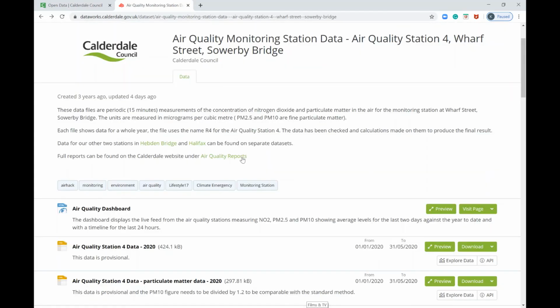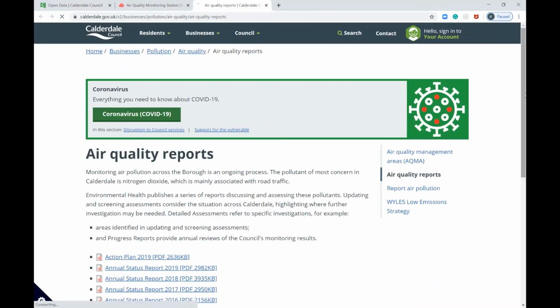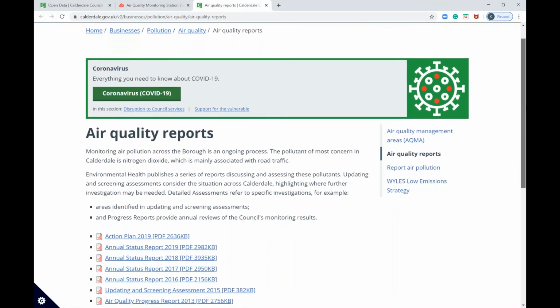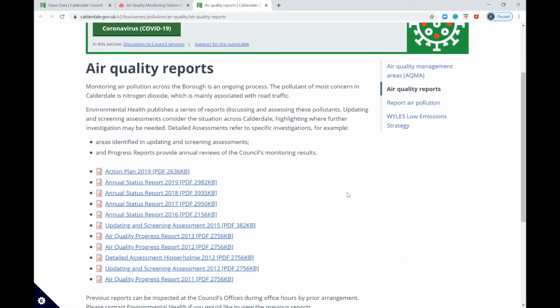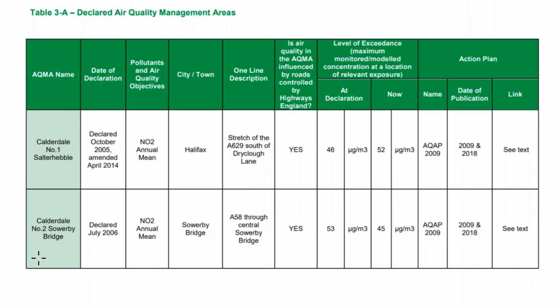From the air quality pages of DataWorks, you can also access the air quality reports, which discuss and assess the air quality data in Calderdale. And these reports include a range of graphics. This table, for example, shows us that whilst the air pollution levels in Sowerby Bridge did exceed the objective of 40 micrograms per cubic metre, the air quality has improved and the levels have gone down from 53 in 2006 to 45 in 2019.